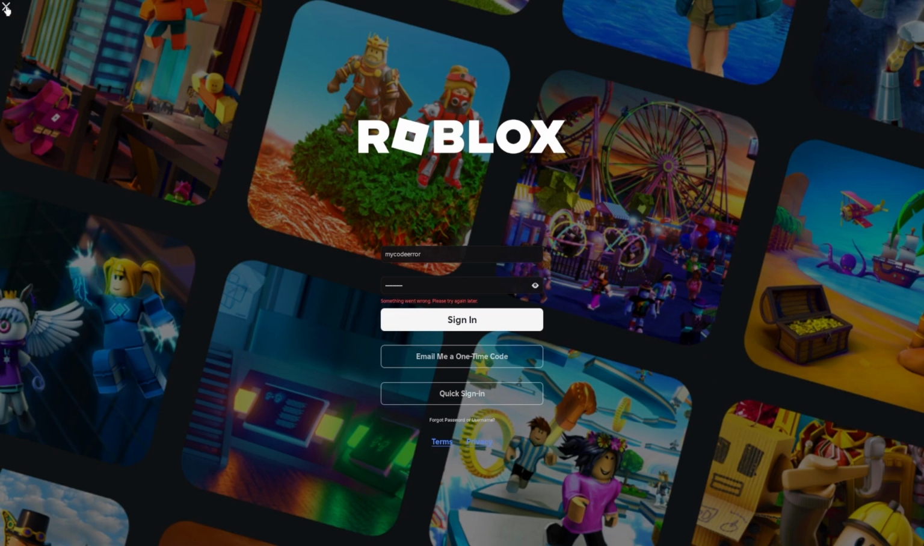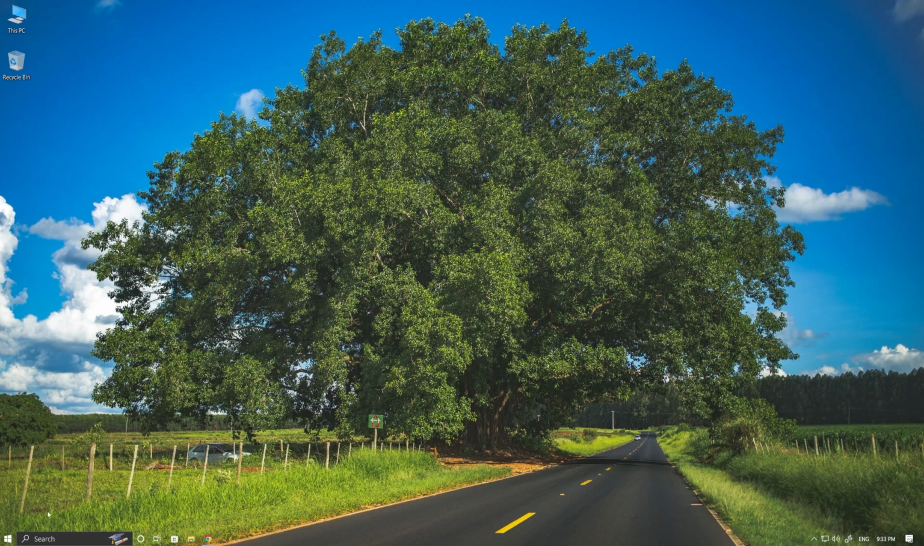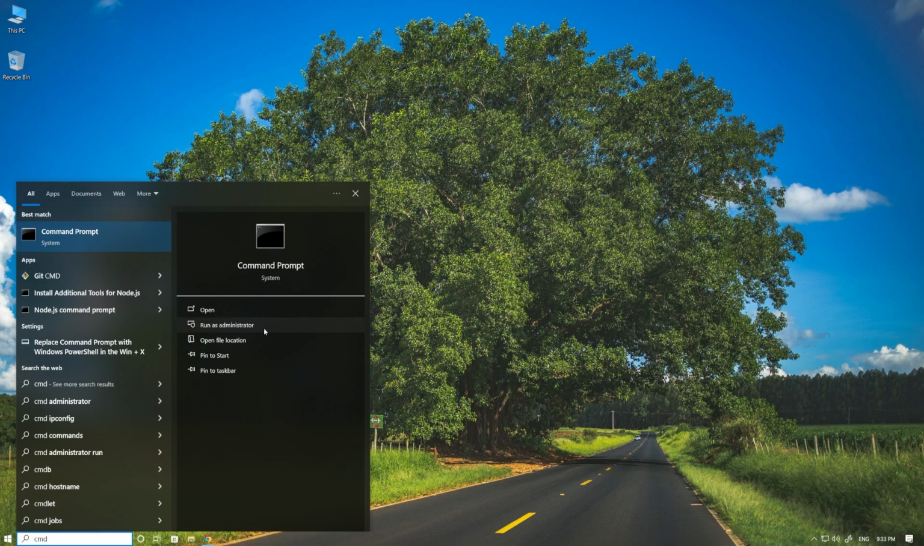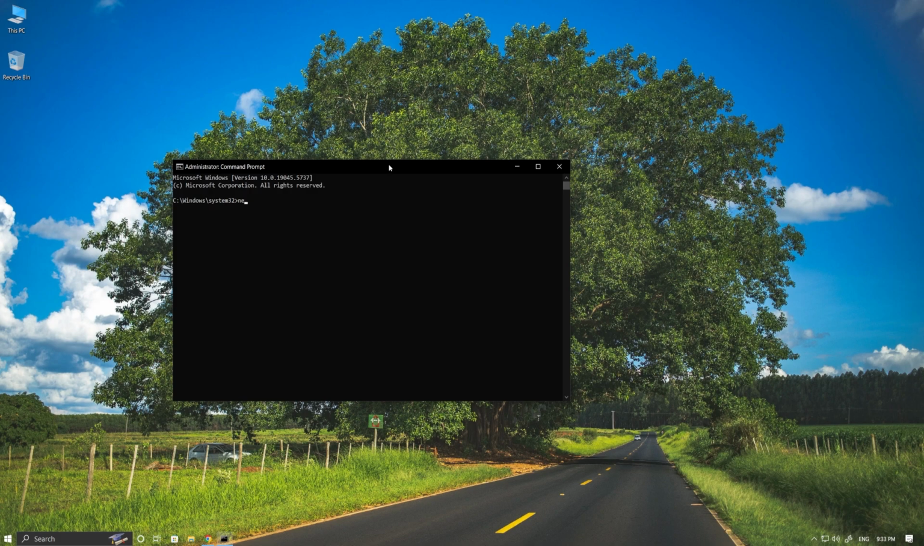The first thing you need to do is completely close your game. The next step is to open Command Prompt and make sure to run it as administrator. Just type the command netsh winsock reset and press enter. This command will reset your network adapter.